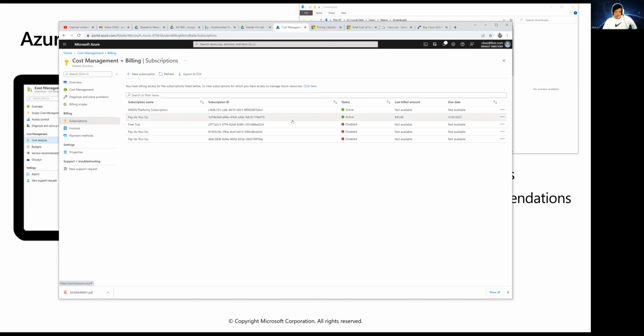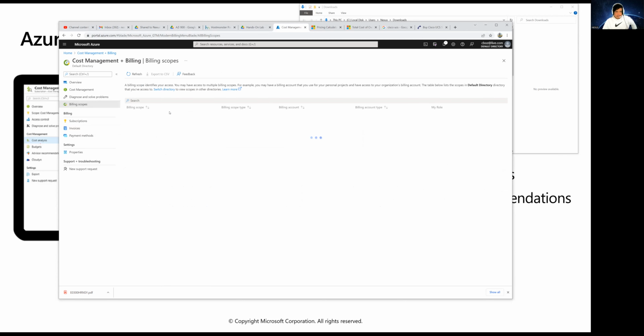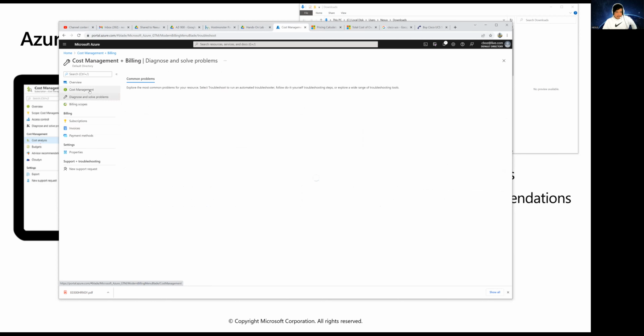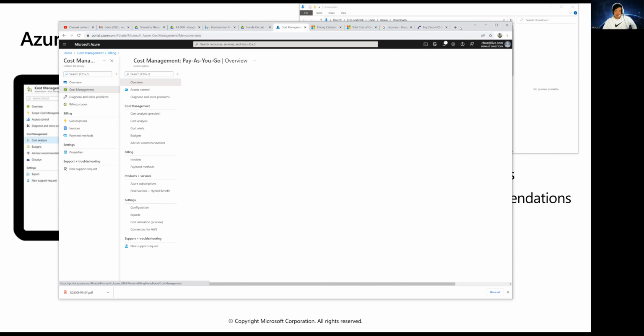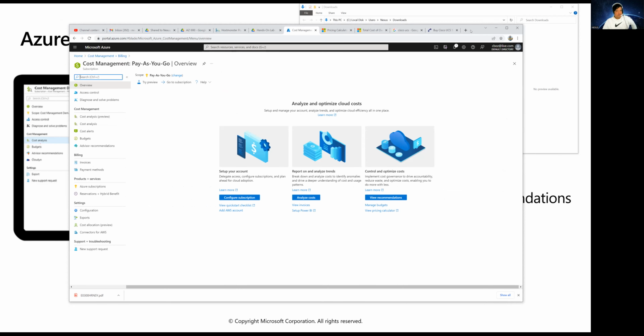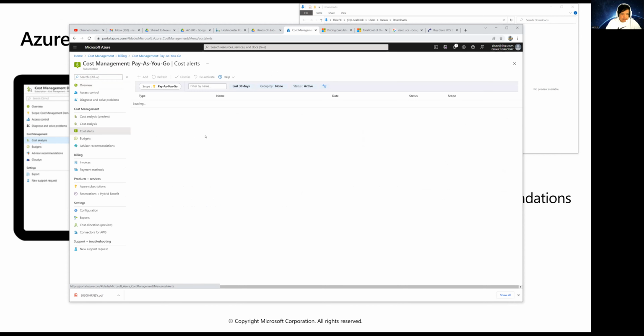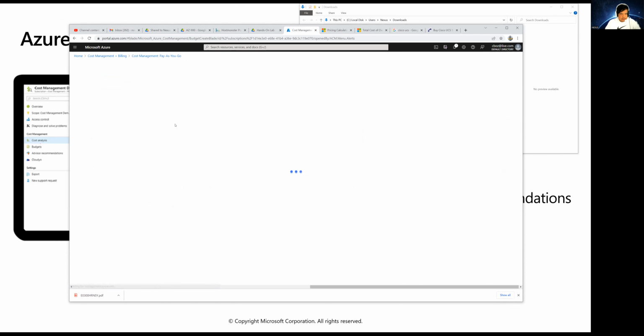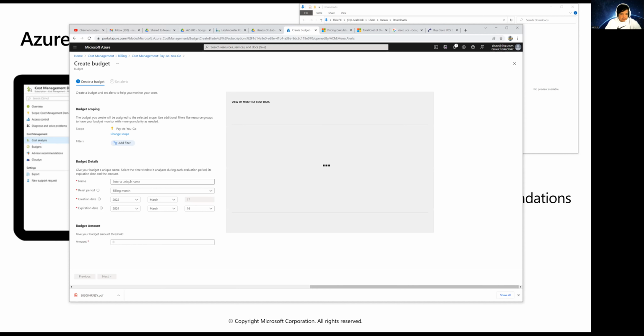Subscription. So I'm using pay-as-you-go, billing scope. So dito na ini-email. Cost management. How do you manage the cost? Okay, so manage the cost. You can create a cost alert. Cost alert. So let's create a $100 cost alert. So click add. Enter unique name.